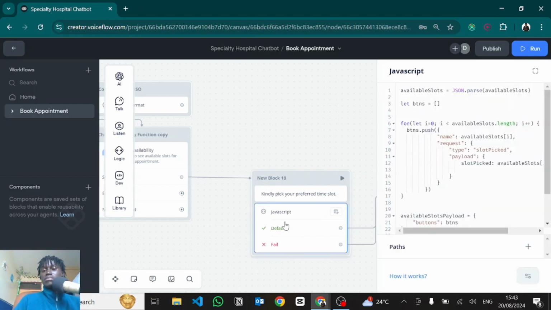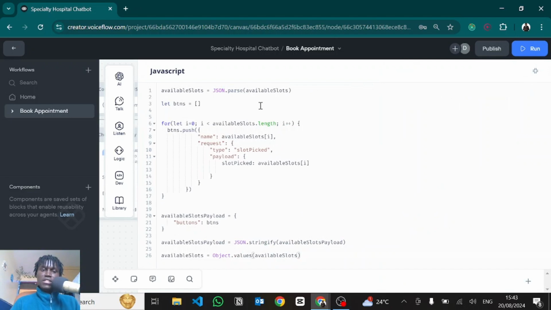So here in the JavaScript step, so let me expand it and explain it. So my low code no code guys, chill out, I'll explain it.